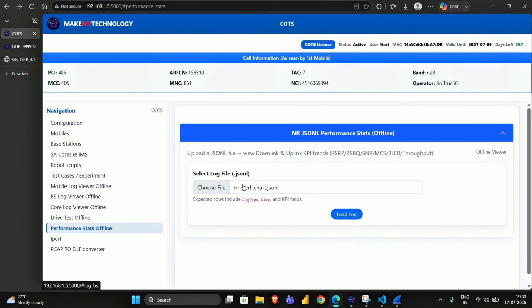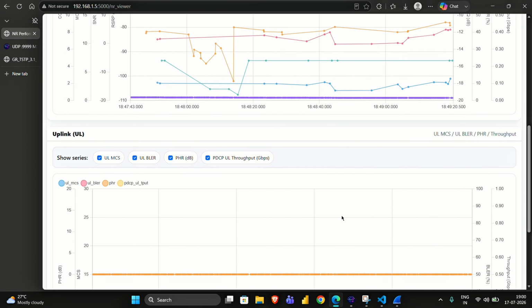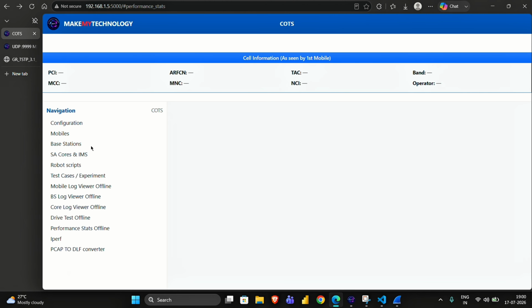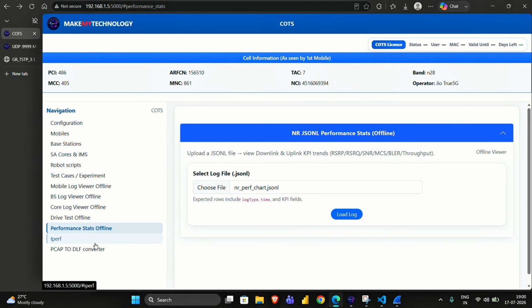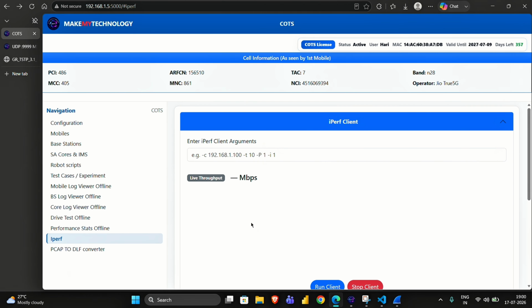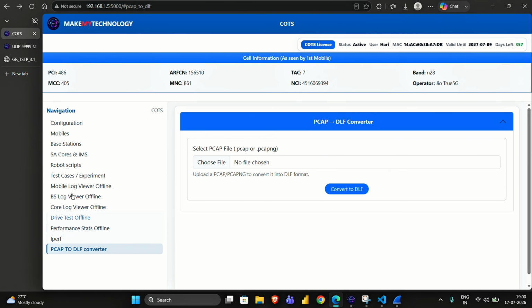The same thing goes for performance charts. You just have to load the log, and it will show you the saved logs. All these are offline, not live. It is just for your research, if you want to click snippets and put them in your file. It's the same way for iperf as well. And we have something called a PCAP to DLF converter, because in one of the sections you will need a DLF file. In such a case, you just have to choose the PCAP file and convert it into a DLF file, and then you can use it.